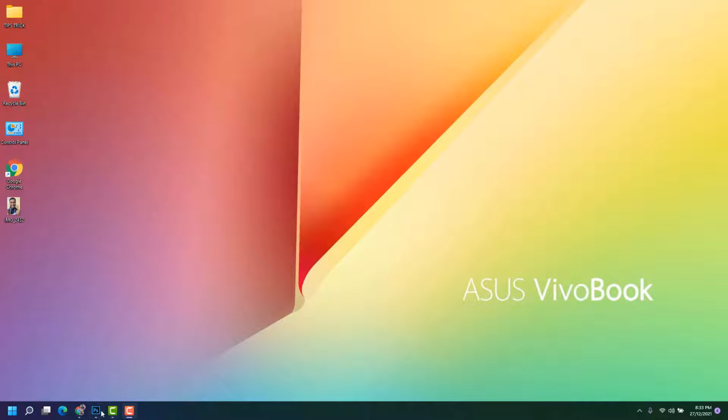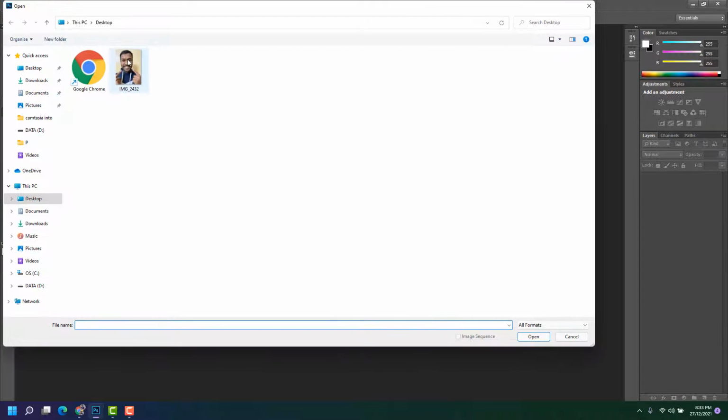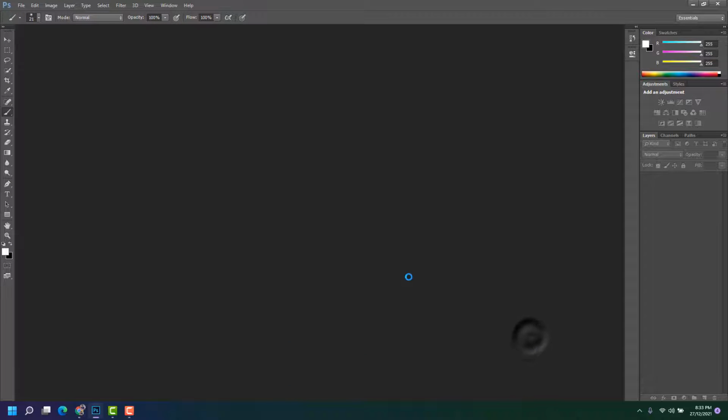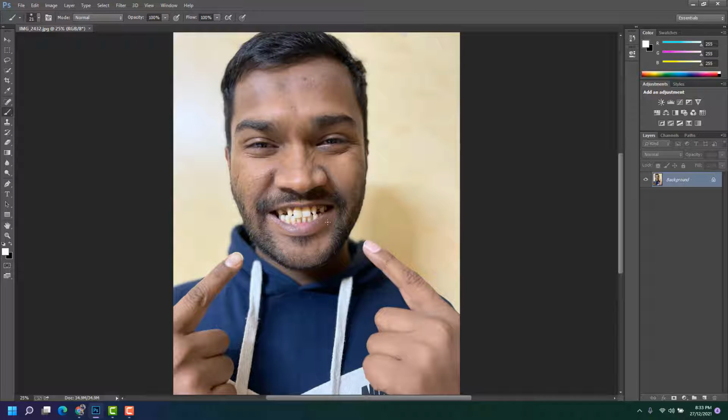So we're going to open Photoshop and then open one of my pictures. This is the picture. You can see my teeth look very dirty, which is a yellow color. You might be wondering how to make it white. It's really very easy and simple.